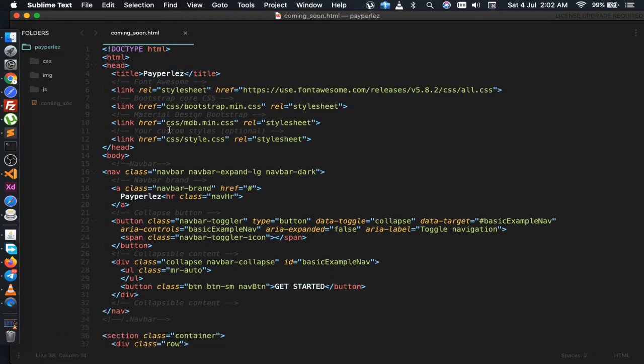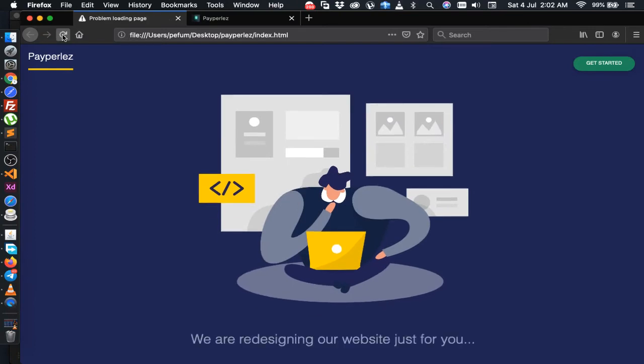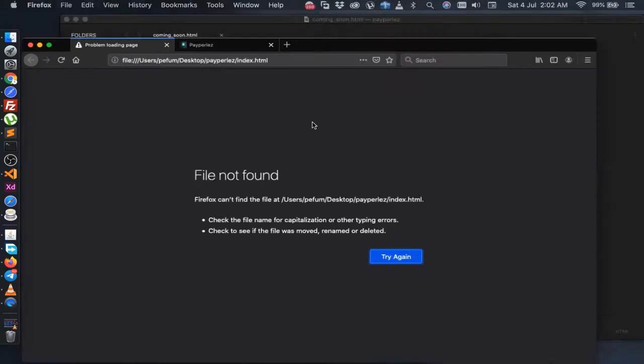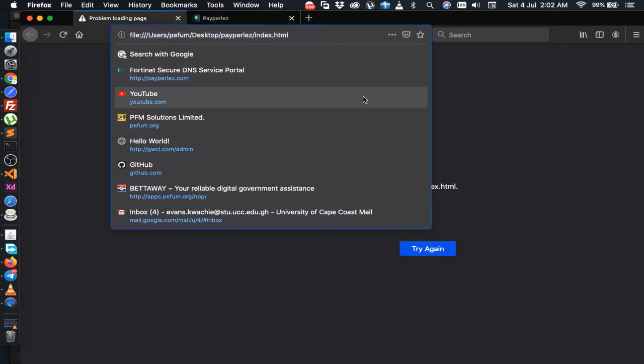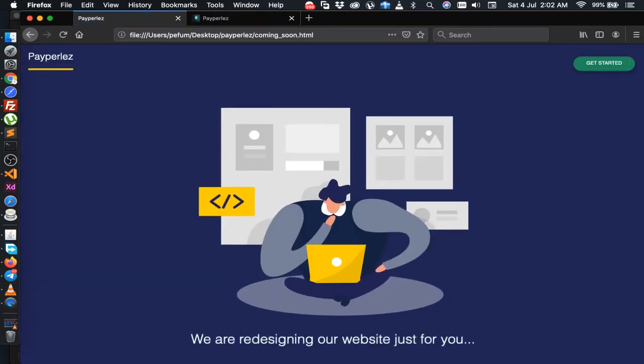The reason being that the first thing a browser looks for is the index file. We don't have any index file here, as you can see when I refresh the page. But when you go to coming soon.html, you see our website is there.